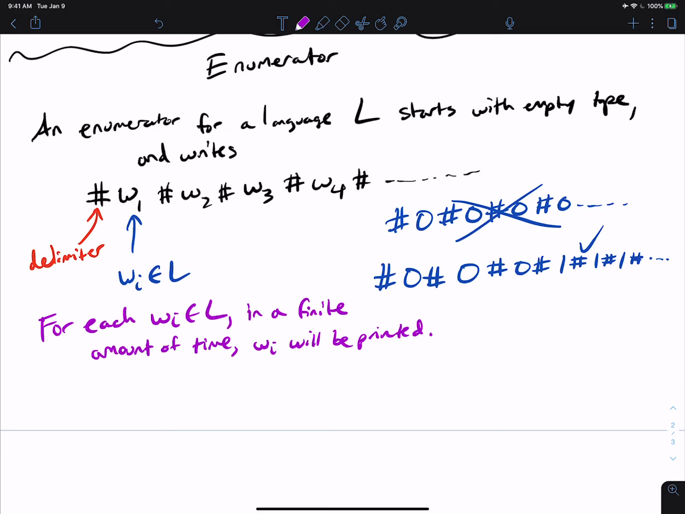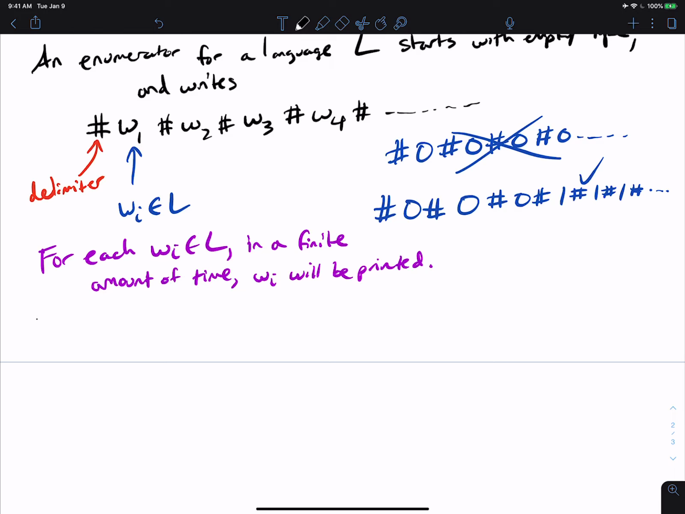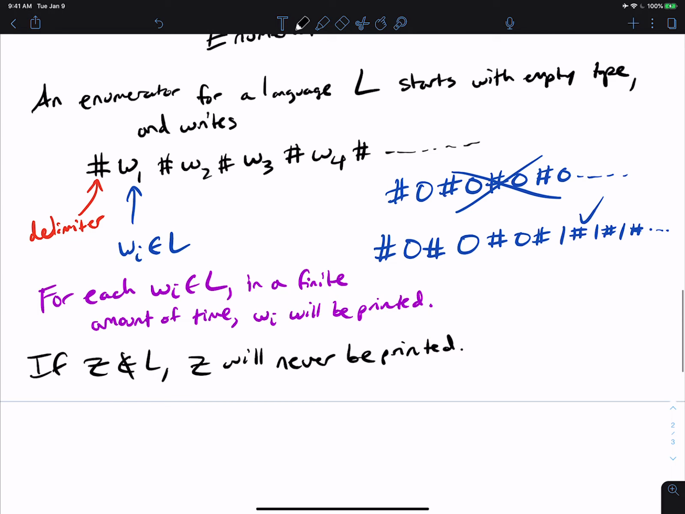Okay, so all that we are requiring here is that you pick the string that you want, or just think of a string. At some point, it'll be printed if it's in the language. If it's not in the language, it'll never be printed. So if a string z is not in L, z will never be printed. So it only prints the strings in the language, and that's it, nothing else.